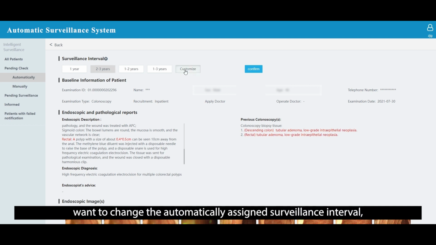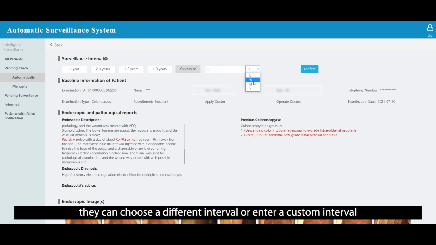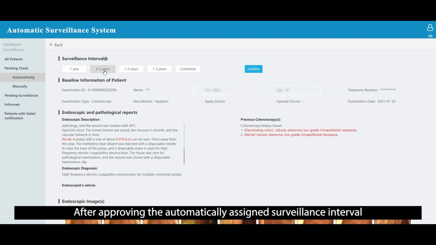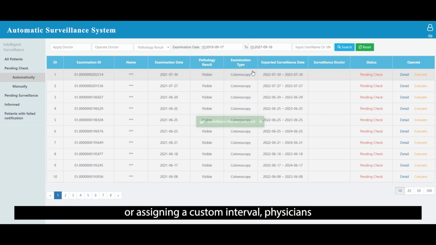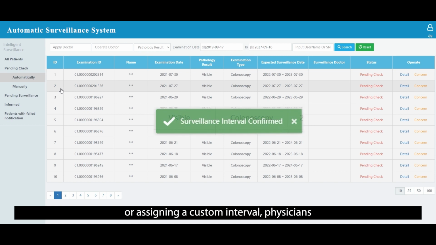If physicians want to change the automatically assigned surveillance interval, they can choose a different interval or enter a custom interval by clicking Customize. After approving the automatically assigned surveillance interval or assigning a custom interval, physicians click Confirm to set the interval.